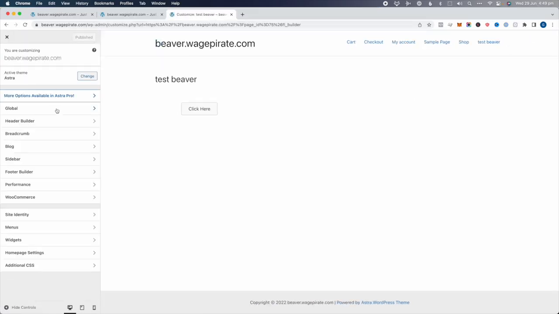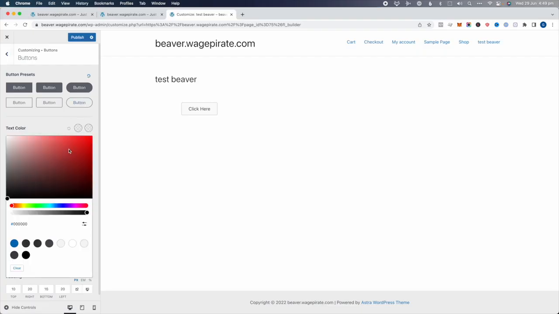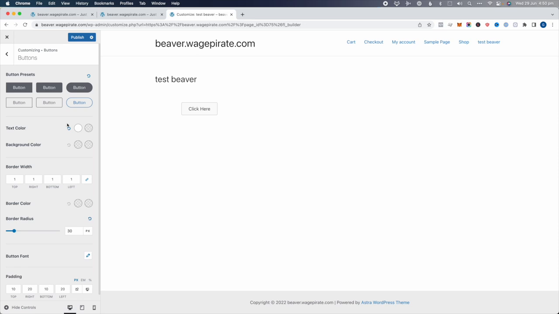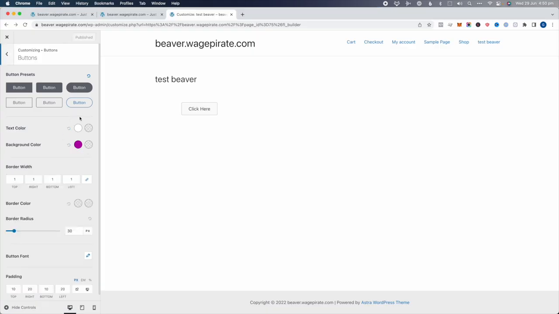So now we're in the editor for the Astra theme, and let's go to global and then buttons, and let's change our buttons. So we're going to make them this round, and we're going to make the text a white color, and we'll make the background color, let's just say, a purple color like that. So we'll save our buttons using those settings.